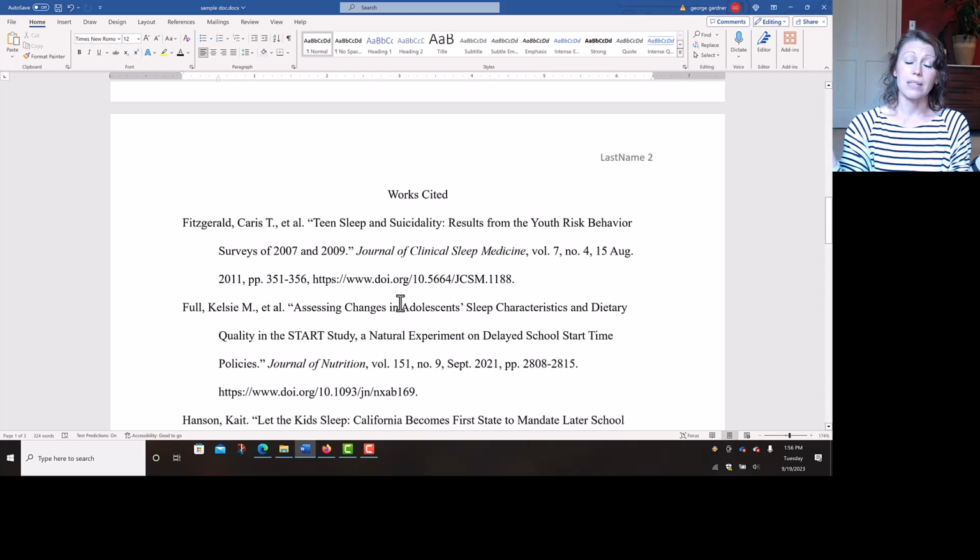And now your Works Cited page is all formatted correctly. I hope this helps and that you can use it as a model for your own project. Good luck on that project and have a good day.